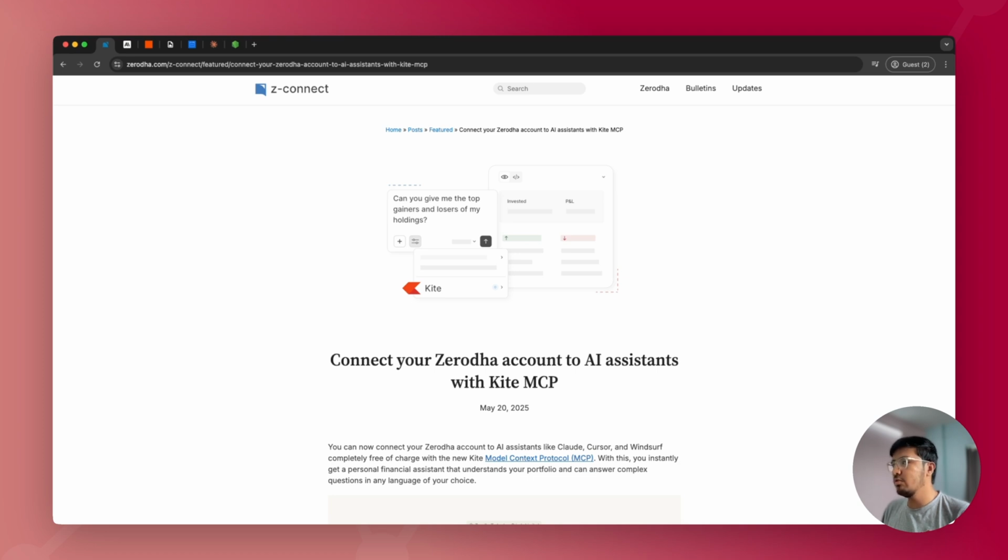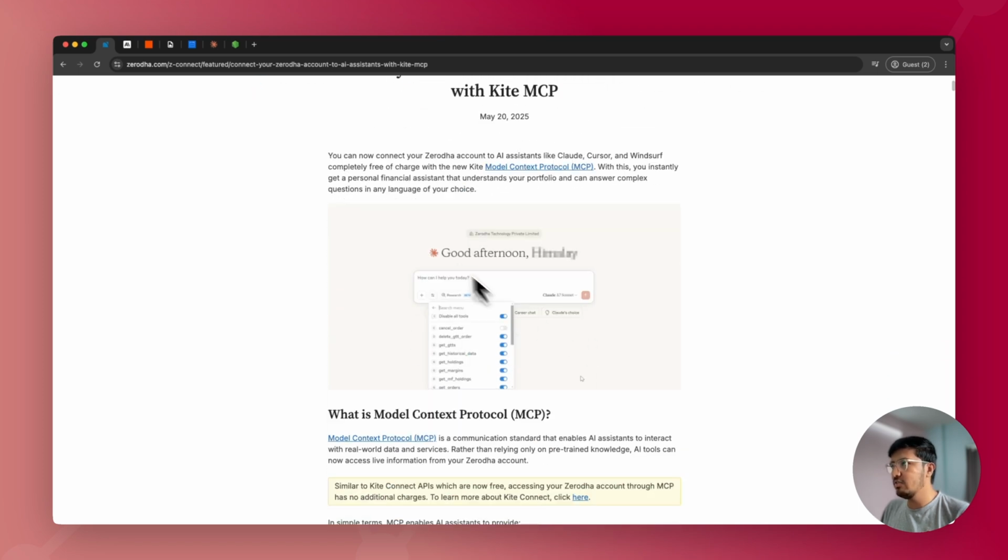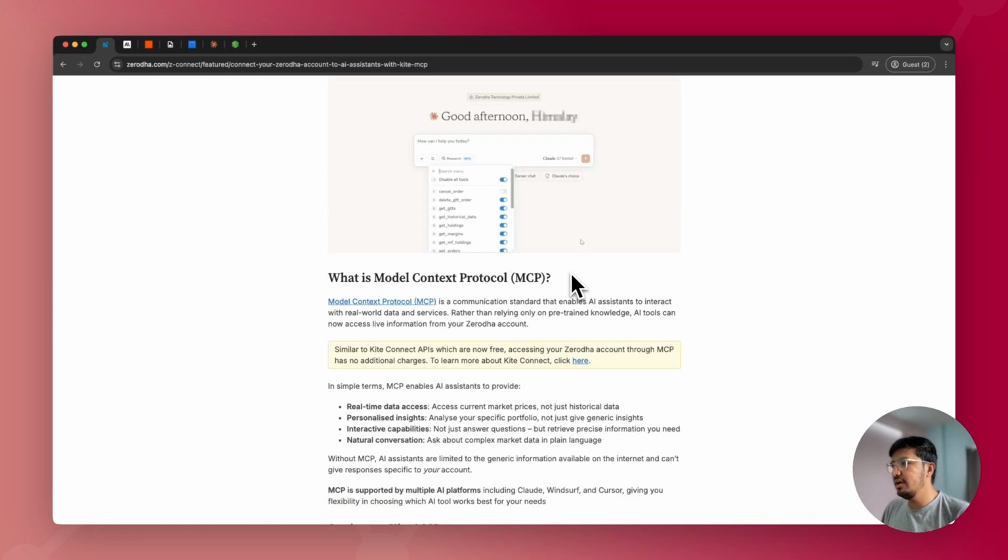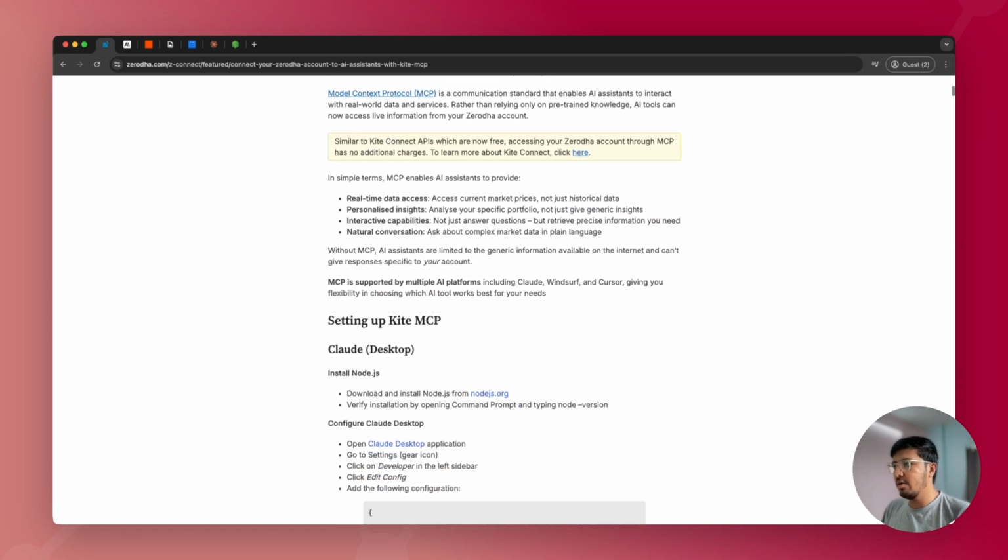Now let's go through this Zerodha article and connect live to Claude and get details about Zerodha Kite and how we can use MCP with Zerodha Kite. I think they have some introductions here. I have gone through their video as well as some documentation here.